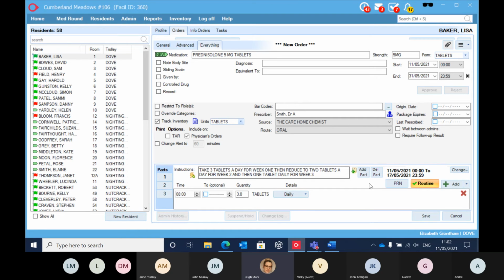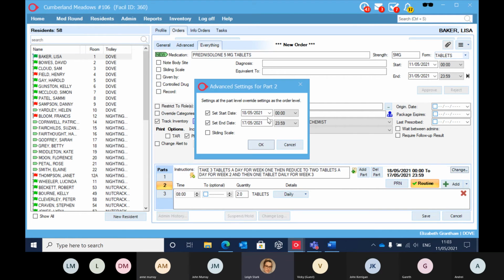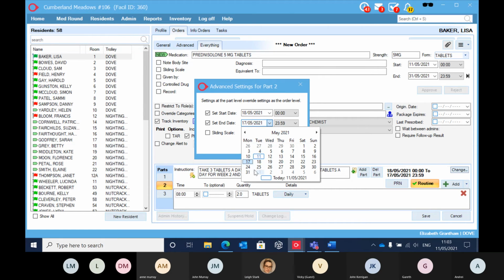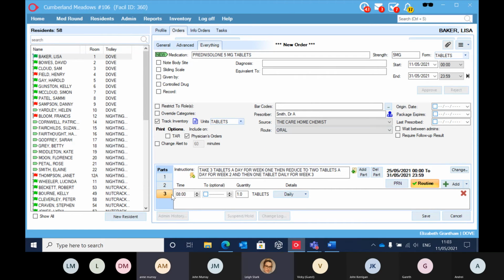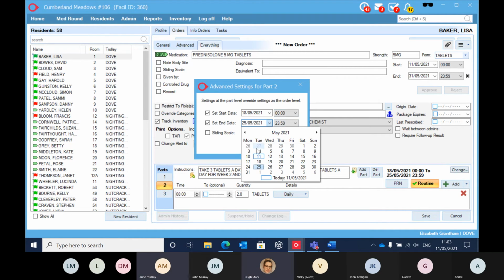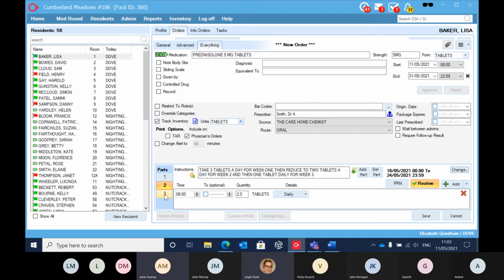So essentially what it's going to do, from the 11th, it's going to tell us to give 3 tablets, and that will end on the 17th. From the 18th, it's going to tell us to give 2 tablets, that will end on the 17th. And then the last week, from the 25th, have I done those dates right? No. No, I've not. Let me amend that. The 18th, it would finish on the 25th. We'll finish on the 24th. I think we started a new one on the 25th. And then it will end, it will come off the MAR chart on the 31st.